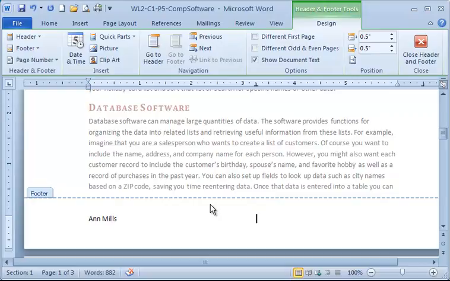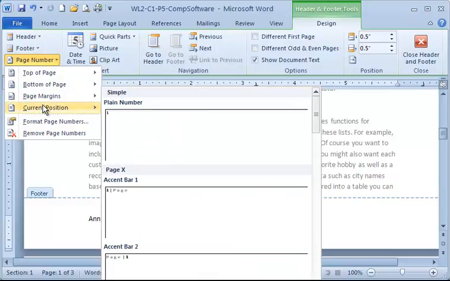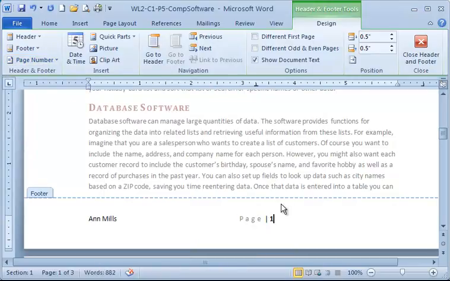Now to do that, we're going to go back to the Header Footer Tools Design tab, and in the Header Footer group we're going to click on page number, and we're going to choose current position, and then we are going to use a built-in style that they have for us, which is Accent Bar 2, which I don't know if you can see that or not. Hopefully you can grab that at the bottom. You can see that, and that pulls in a built-in footer for us.